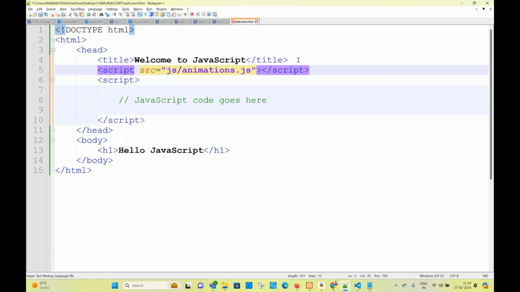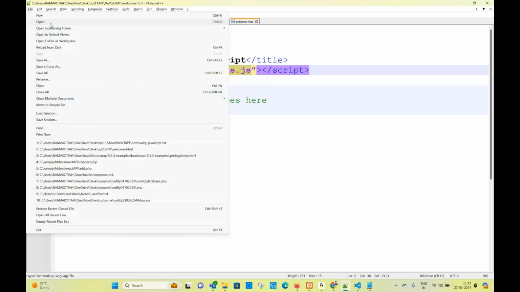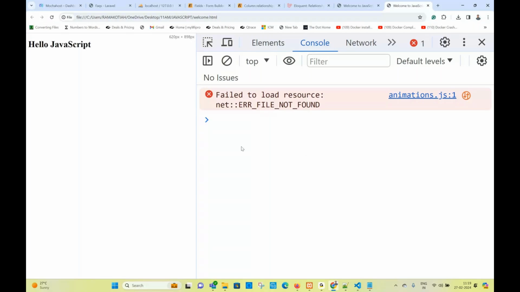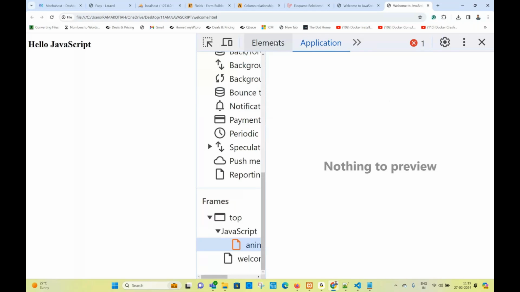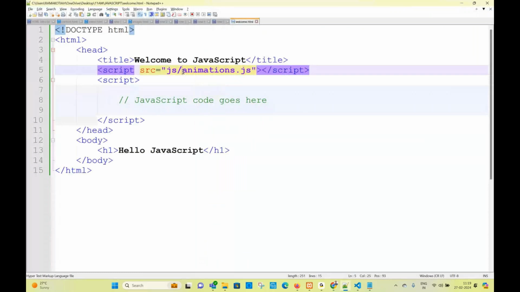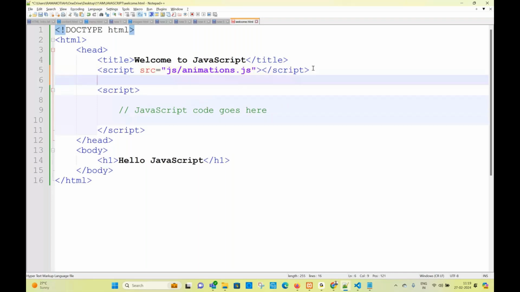But remember, this JS file should be created, then only we can link it. Let me try to link it. If you run this file, can you see? You will have an error in the console. What is the error you are getting? Can you see? Error, failed to load the resource. File not found. Animation.js was not found. Why? Because you are trying to add a JS file, but it is not created yet. Likewise, you see, I am going to link a CSS file: rel equal to what?